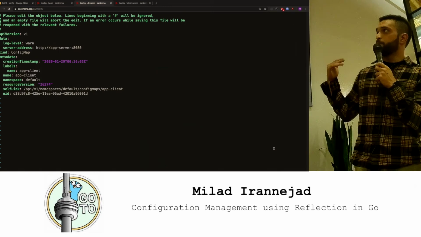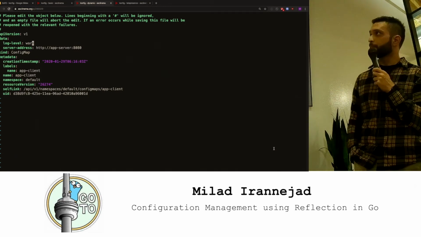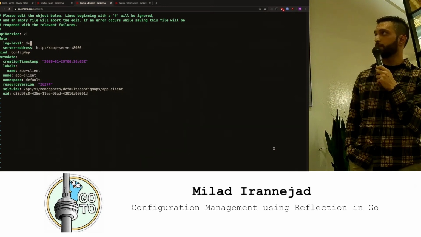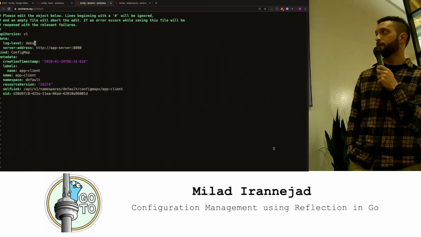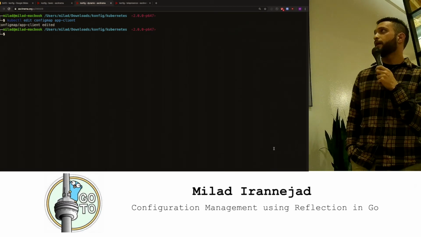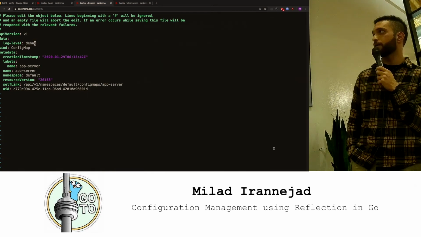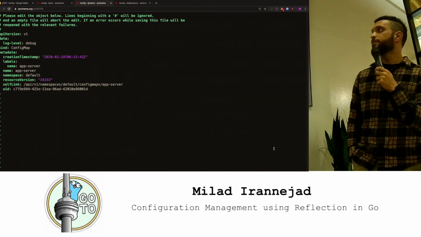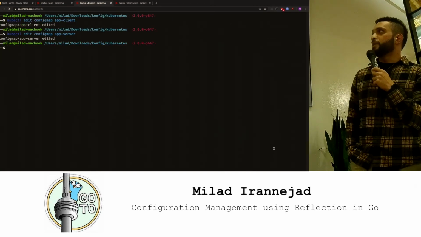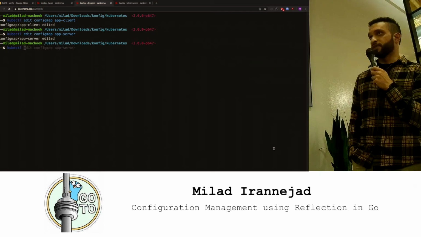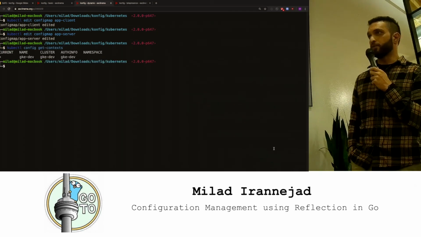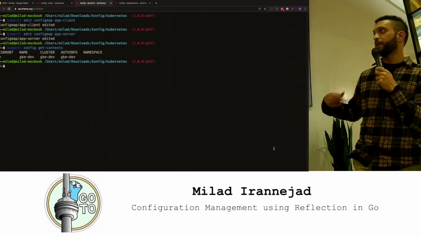So I go ahead and make changes to the config map. Here I change the config map's log level to debug, let's say, for the client. And I will do the same for the server. So I change the config map log level from warn to debug. And that's all I need to do. In this case, I don't need to scale down or scale up or make dummy changes to my deployments to get the pods picking up the new values.